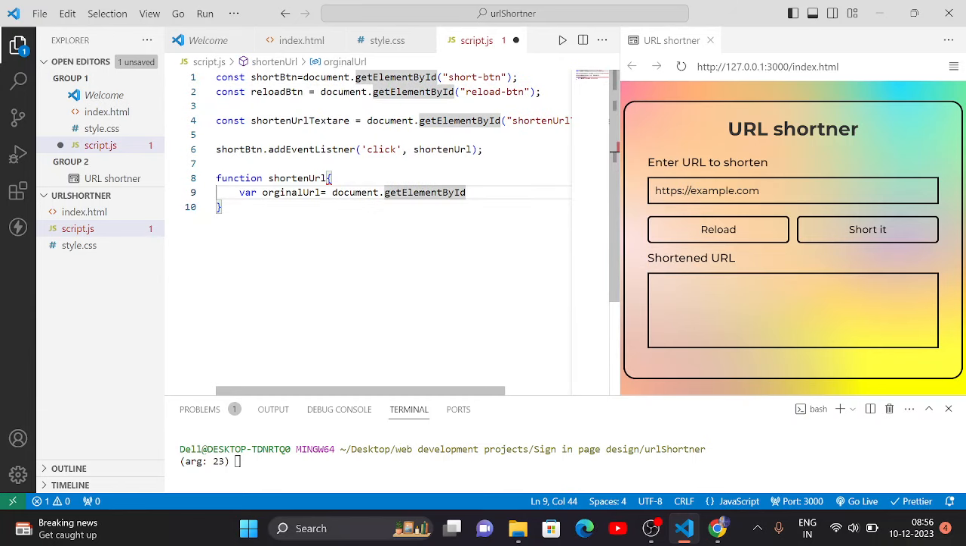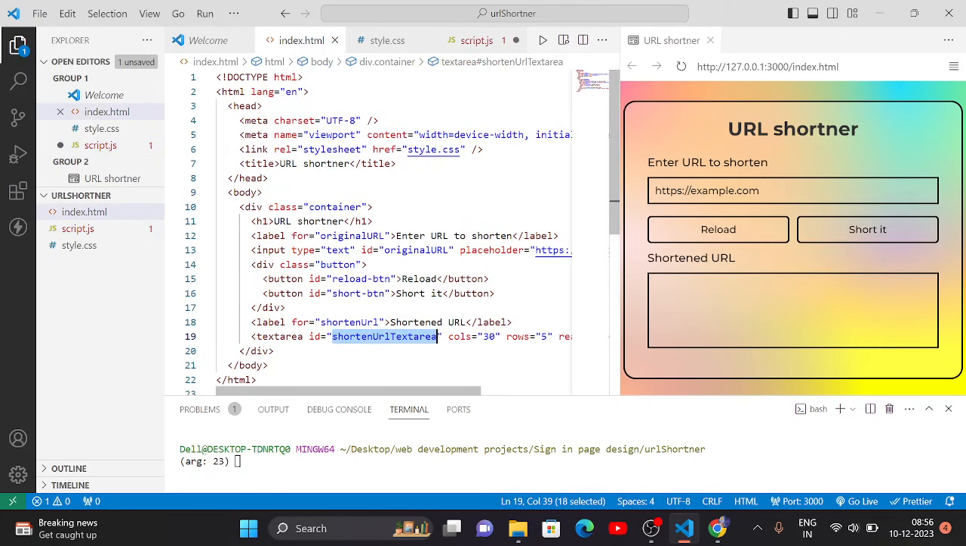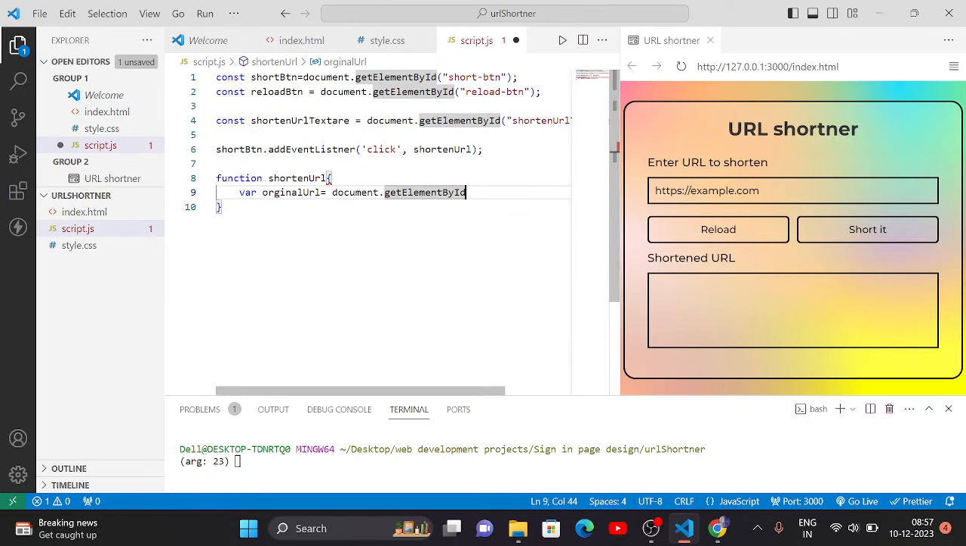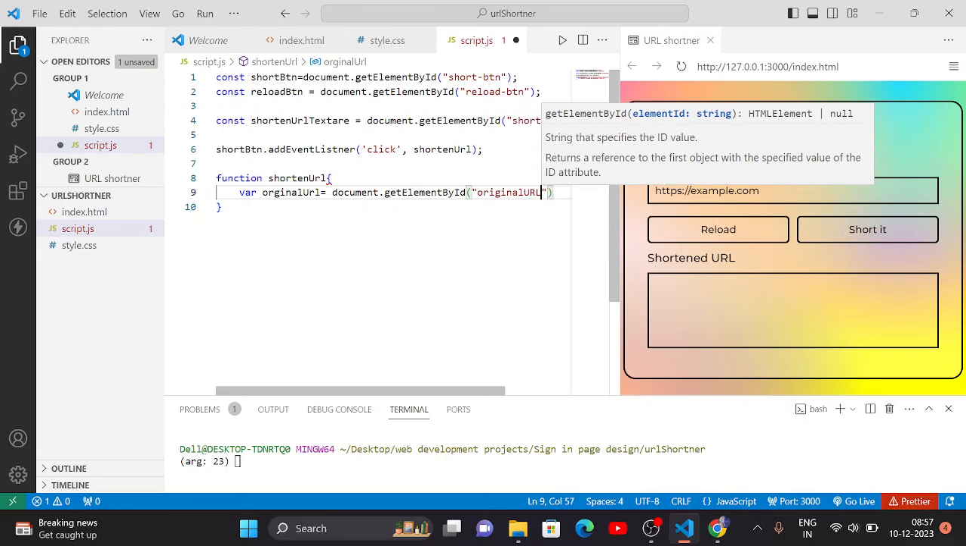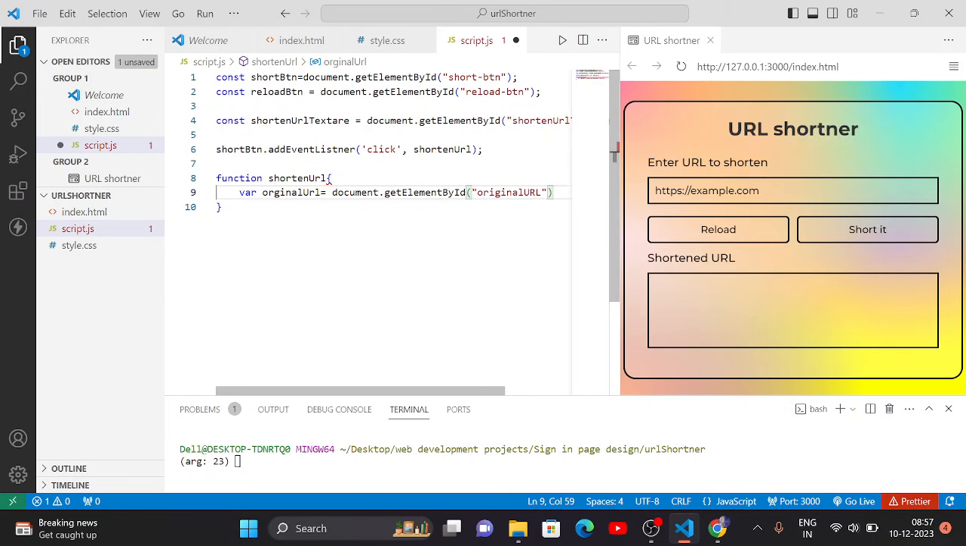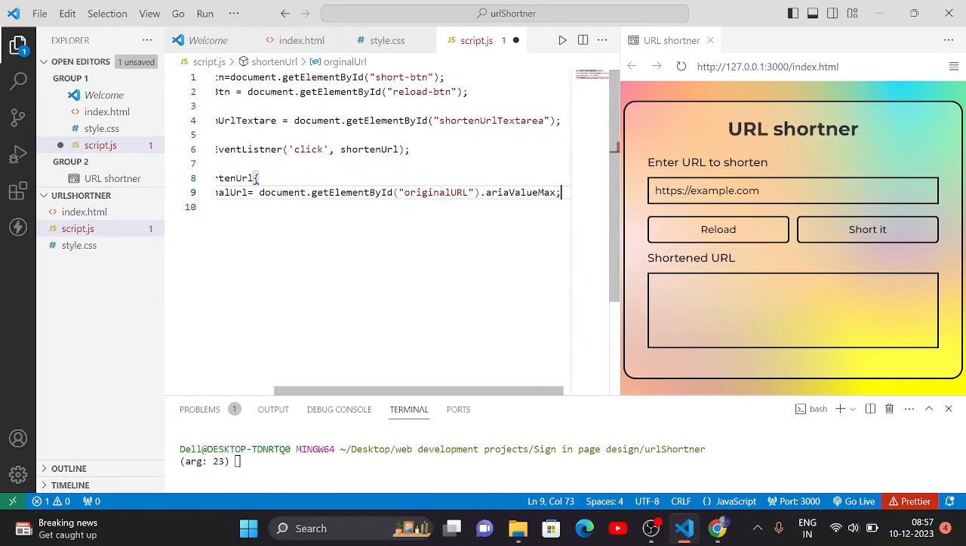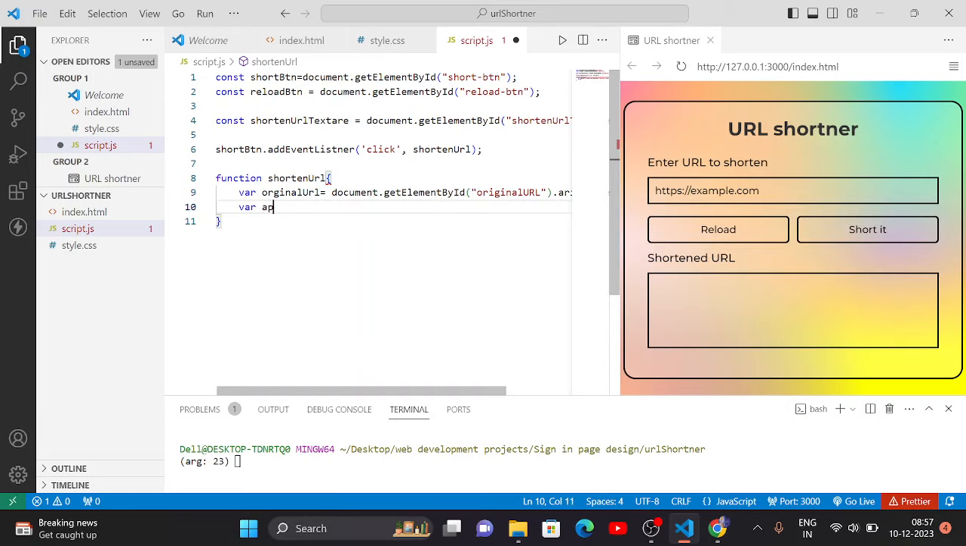These are small spelling mistakes that can change the behavior of your application or the program. We have just done getElementById. So what is the original URL and ID? This is the label original URL. We are identifying these things with the help of these IDs. Now we want to have its value, and now we have got it.